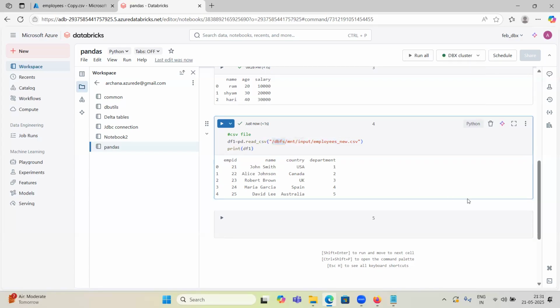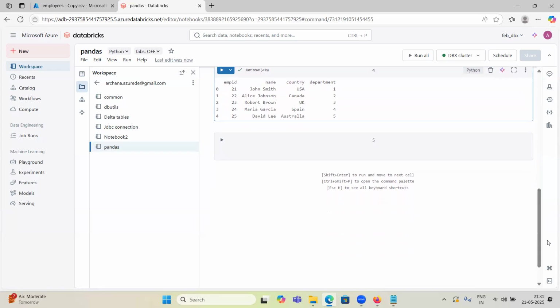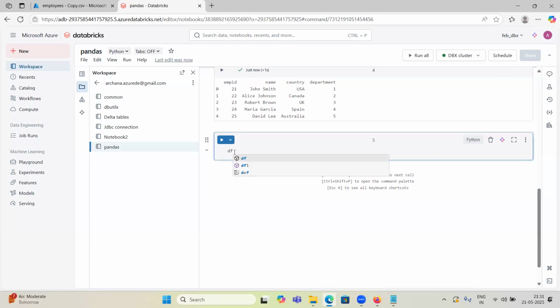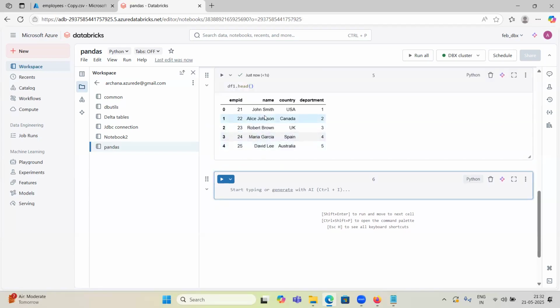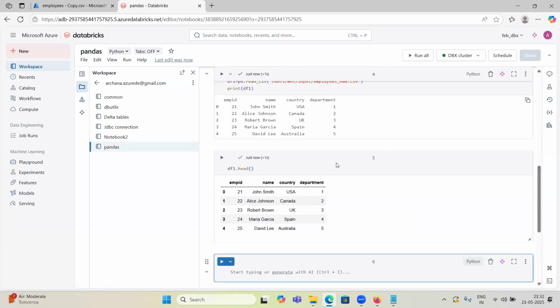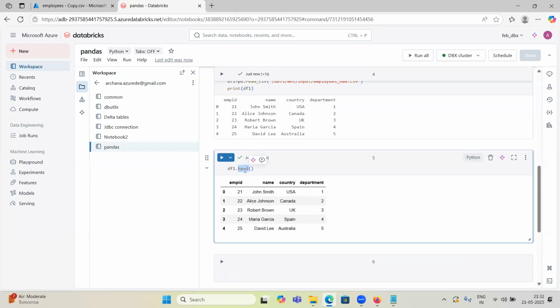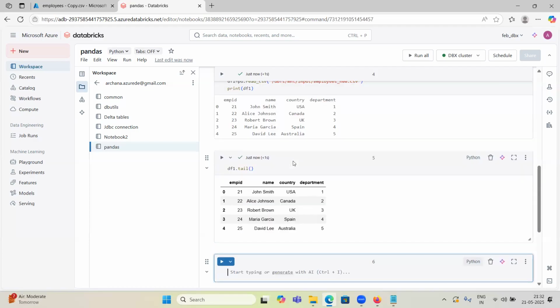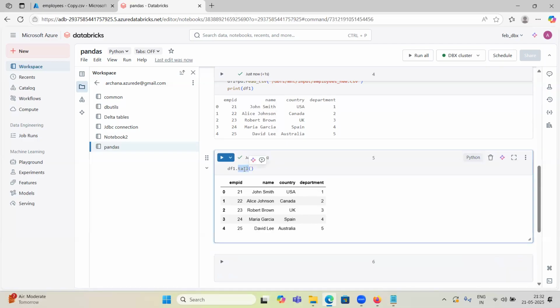Okay, understood. Now we can do some basic operations of pandas. Let's see df1.head. If you have many rows, maybe 100 or 200 rows, and you want to print only the top 5 rows, then you can use this head operation. And if you want to fetch the last 5 rows of the data frame, you can use tail. Tail will print the last 5 rows. Here we have only 5 rows, right? That's why both are printing the same.